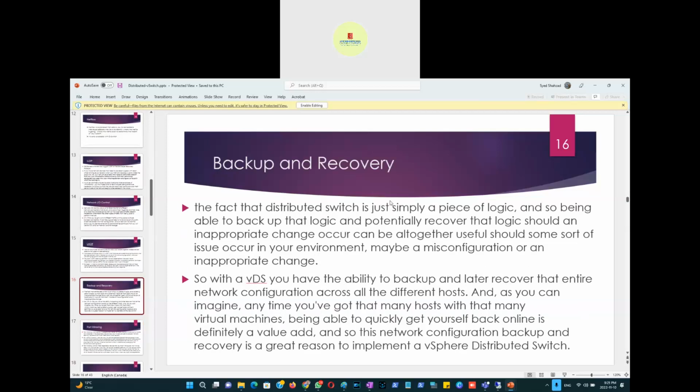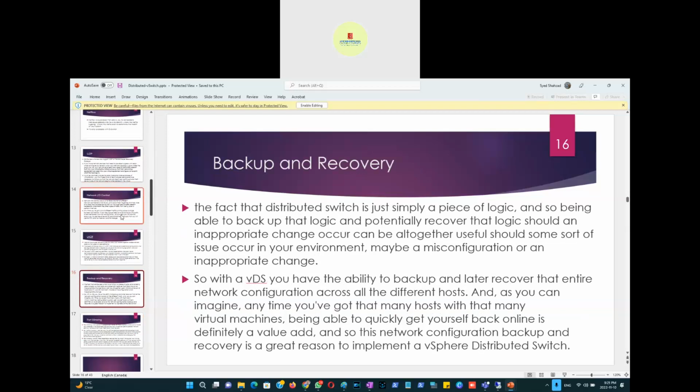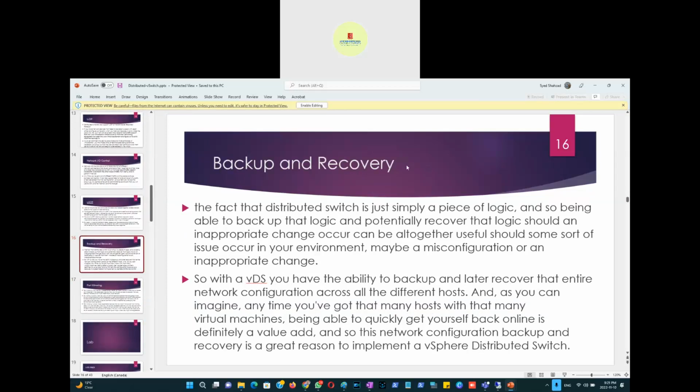Now, other than that, yes, you can do backup and recovery of the whole distributed switch configuration as well. So when we are doing the configuration of the distributed switch, there's an option for backup and recovery as well.